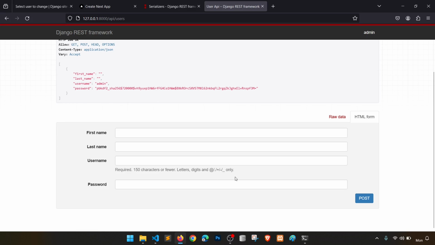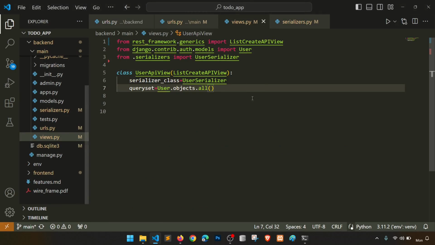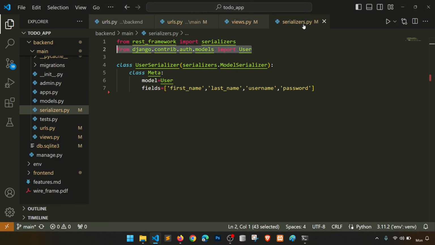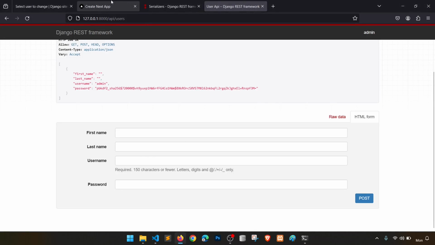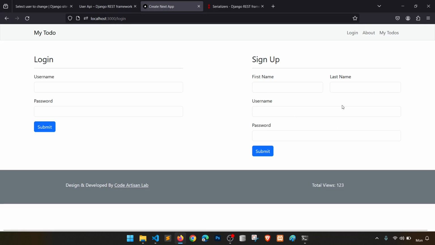And if we post this, then it will add the data. No need to change anything in the view or anything in the serializer. It will automatically send the data, right? But we will send the data from the Next app, right? So now let's do this from this part, and we will see how we can connect Next.js with the Django REST framework API. Okay, so let's do that.